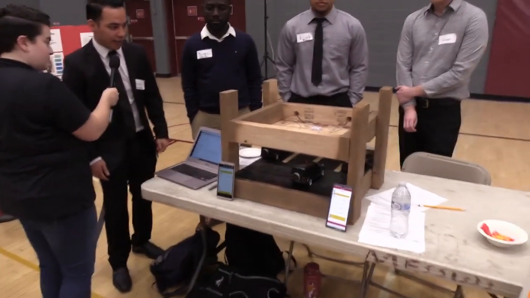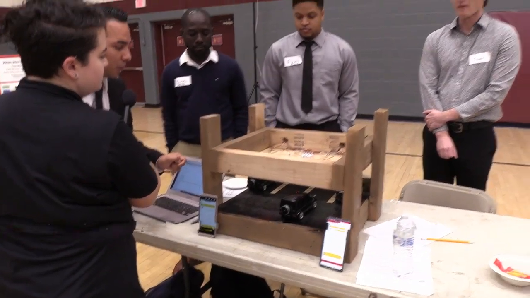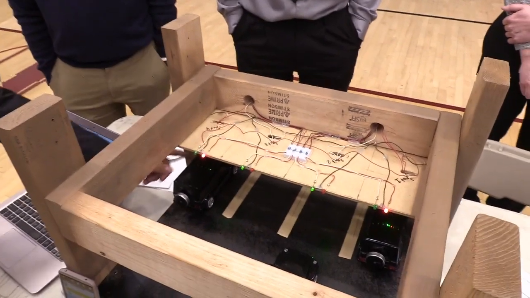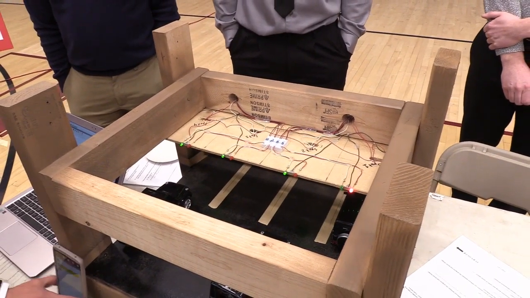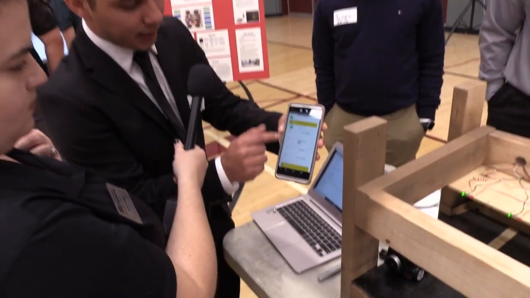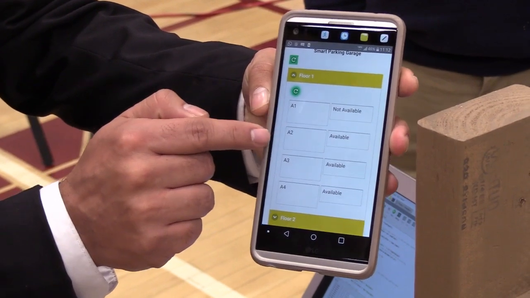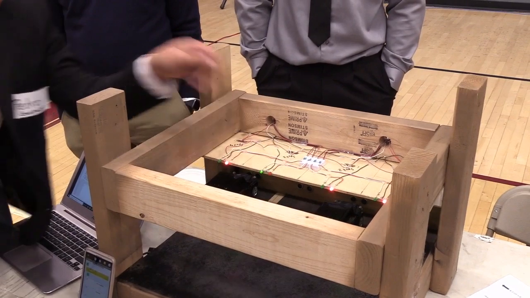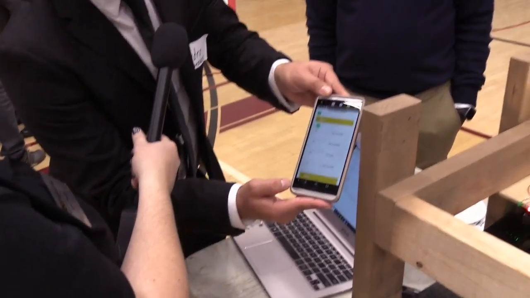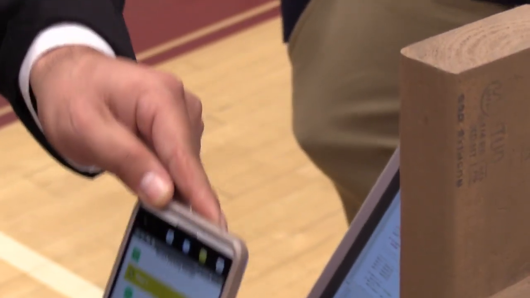If we try it out, on the top it shows with LEDs which spots are available or not, in case you get there. Whenever we remove a car from a parking spot, you can see that it updates, and then if we refresh the app, we're able to see that spot 1 is taken and 2, 3, and 4 are available. So we have 1, 2, 3, and 4, and then if we put cars in, we can refresh the app again, and it should show that spots 1, 2, and 4 are taken and spot 3 is still available.